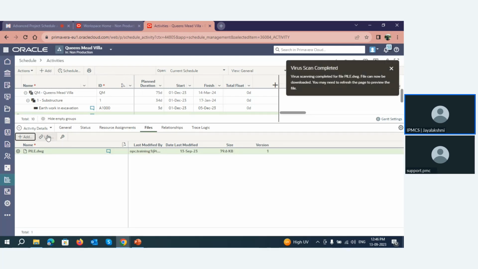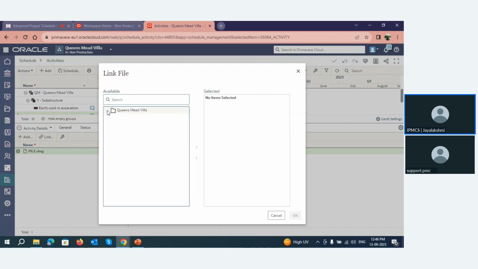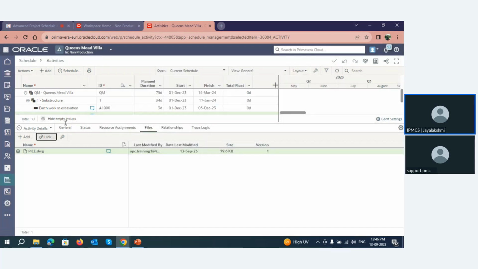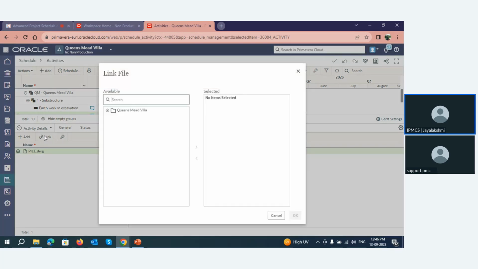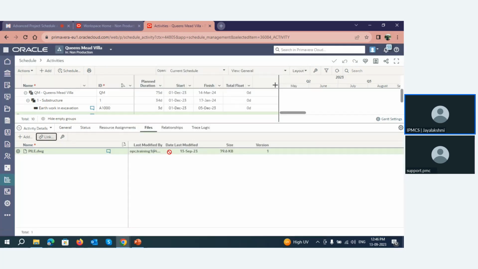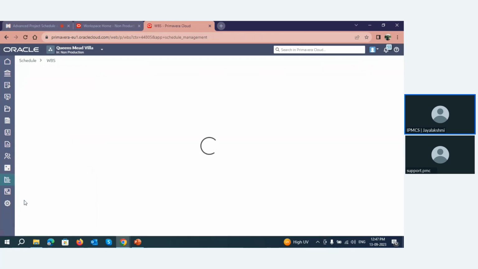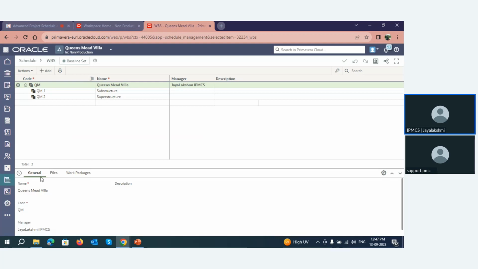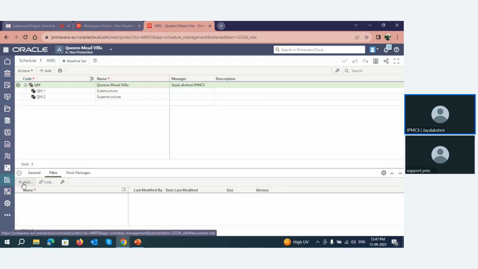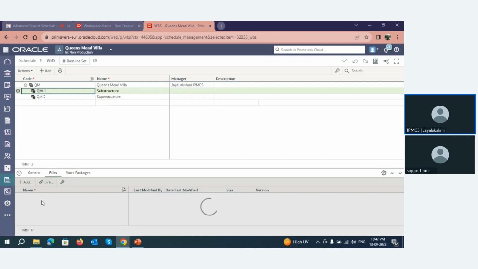And even I can link the files here. If I added some files, you can link the files also. But no files are there like the files that are added at the project level that can be linked here. The main advantage of linking is that we can add the files at one level and link them. So whenever we change one portion, the linked document will also be changed. Similarly, the files can be added at the WBS level also. You have a files option and you can simply add at any WBS level that you wish.